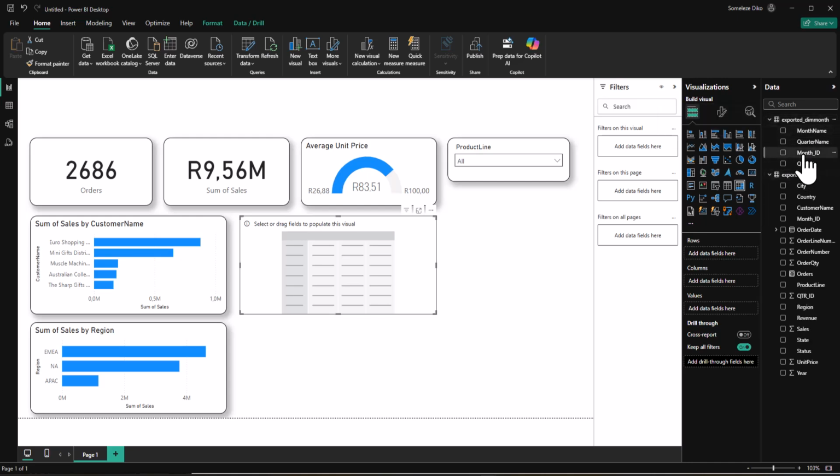Remember, we switched around the columns when we were ingesting this data. So I'm going to use the quarter ID because that's the one that has the quarter name, if I'm not mistaken.